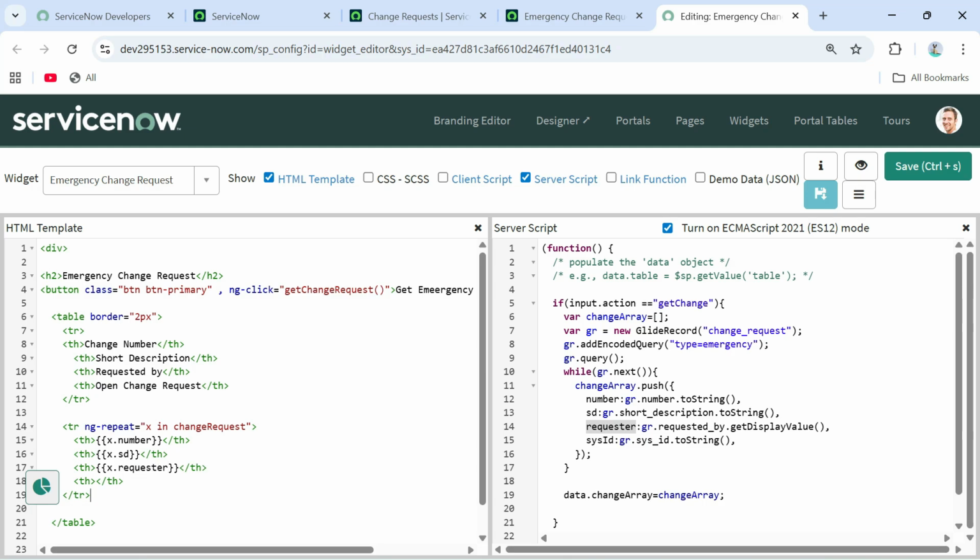Okay, and here we need to again create a button. Okay, so it will be a button called, let's say, open request or something.